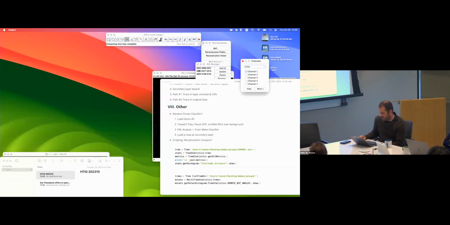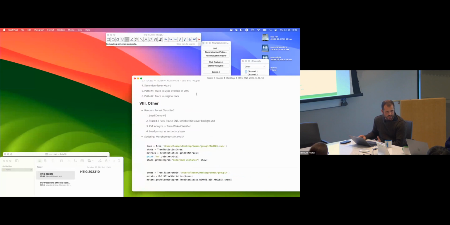And I guess we can close the PMAP too. We can close all these images. Unless you guys want to do, I know, is there anything else?